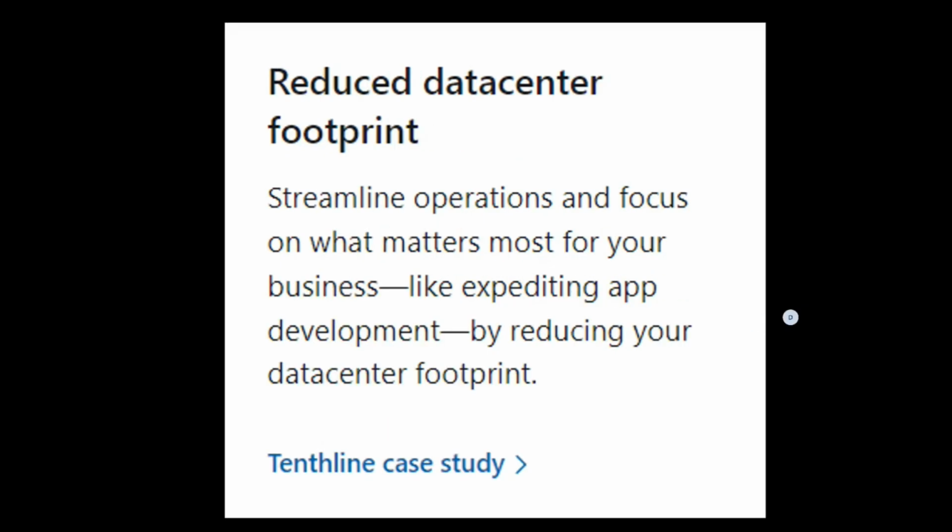So next is reduce data center footprint. This slide is basically trying to tell us that we are trying to reduce the data center footprint because we want to expedite our app development. All we want actually, when we think back, is for our applications to go to the market as quickly as possible. We just want to make more money. We want our applications to run smoothly, securely. Those are the things that we want.